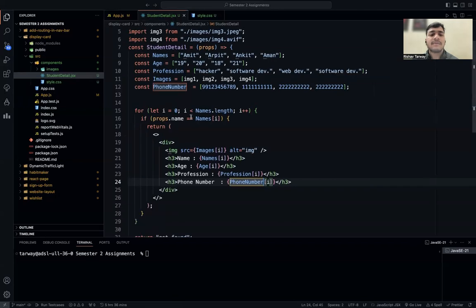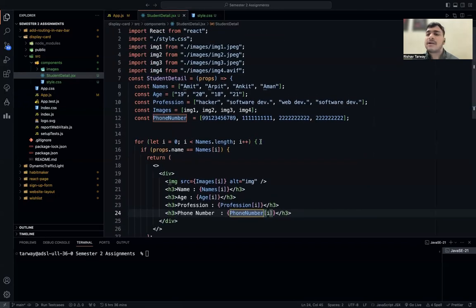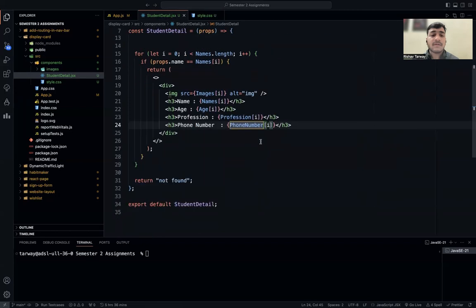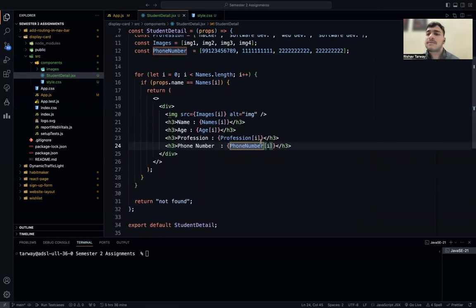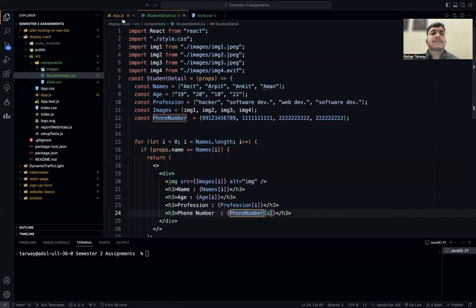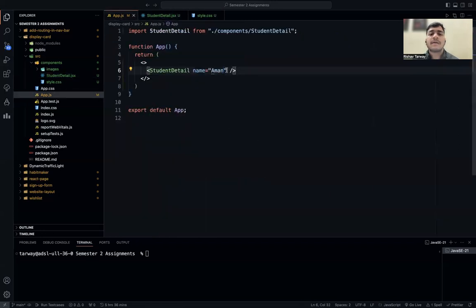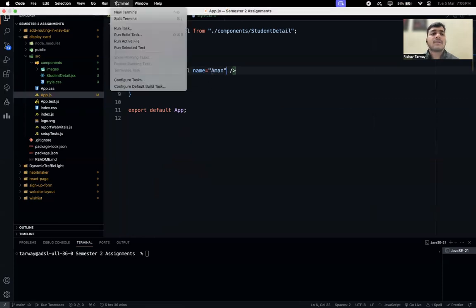So here, with the help of conditional rendering, we have stored all the details of the students in an array of objects, and we have checked for the name of that person, and we have stored the index, and that index will be called when the person's name is given here. So let's run our code first.